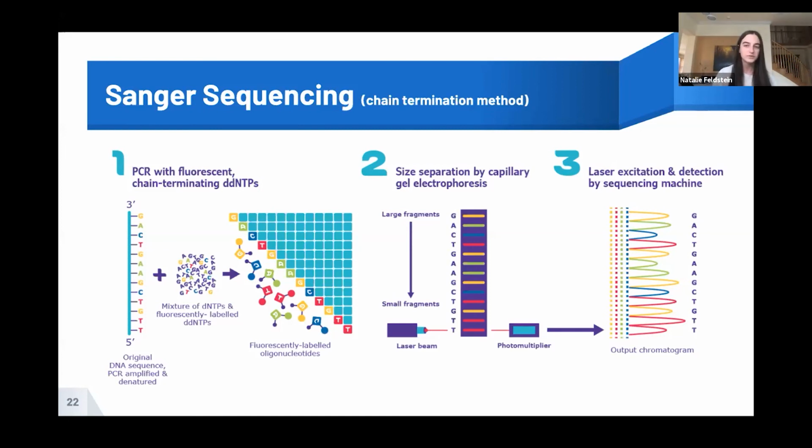As you can see on your screen, firstly, we start with PCR, so we're going to amplify lots of DNA and make lots of copies. This is PCR with fluorescent chain terminating ddNTPs. It sounds complicated, but that is essentially a fluorescent dye that we can use to tag each of the bases with a separate color. You can see on your screen that G is yellow, A is green, C is blue, and T is red. So we color code them almost.